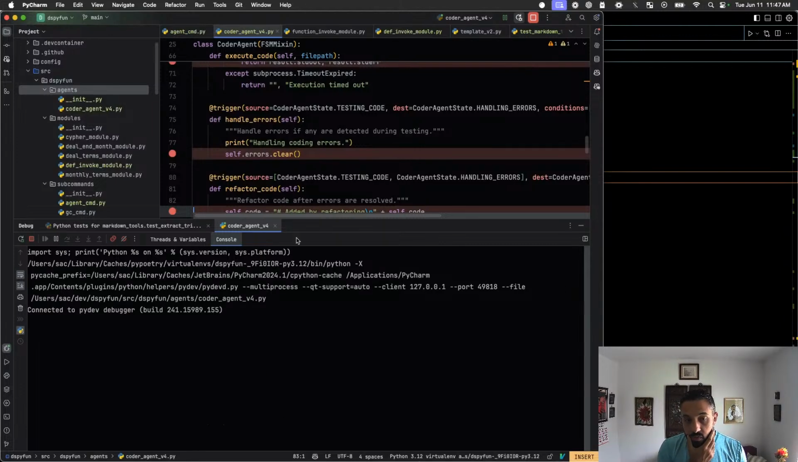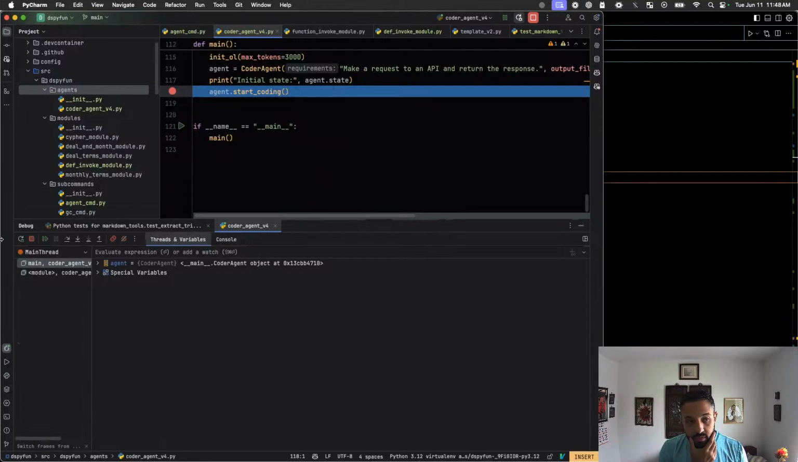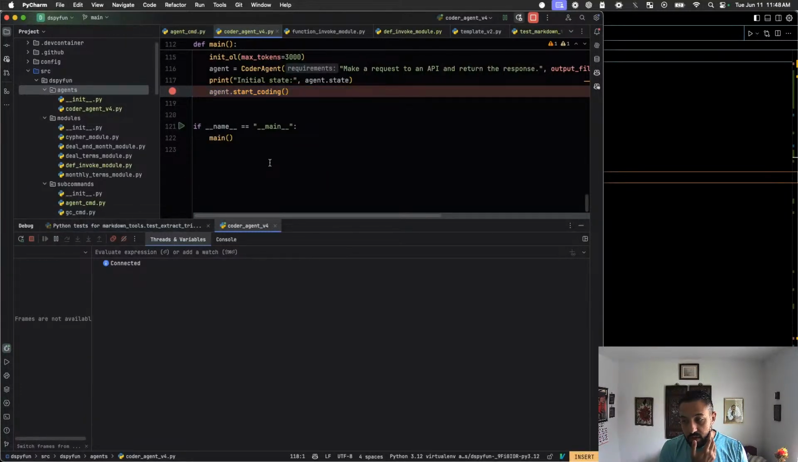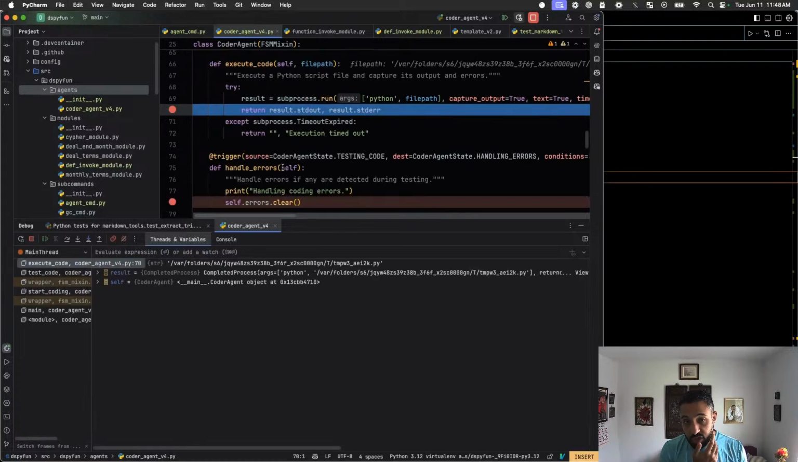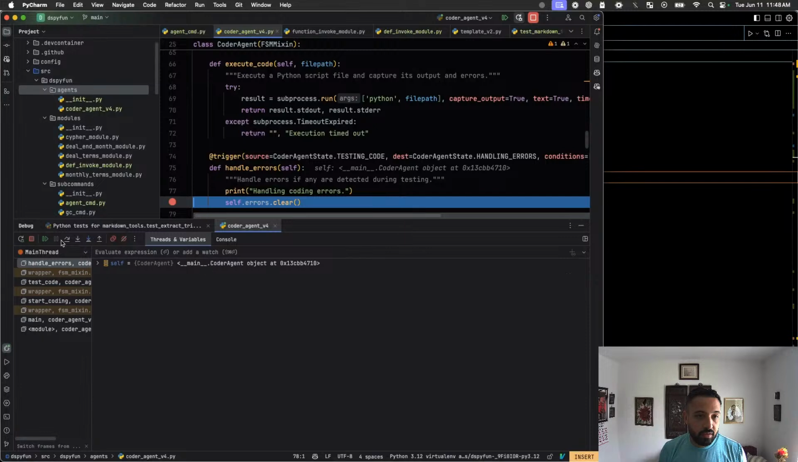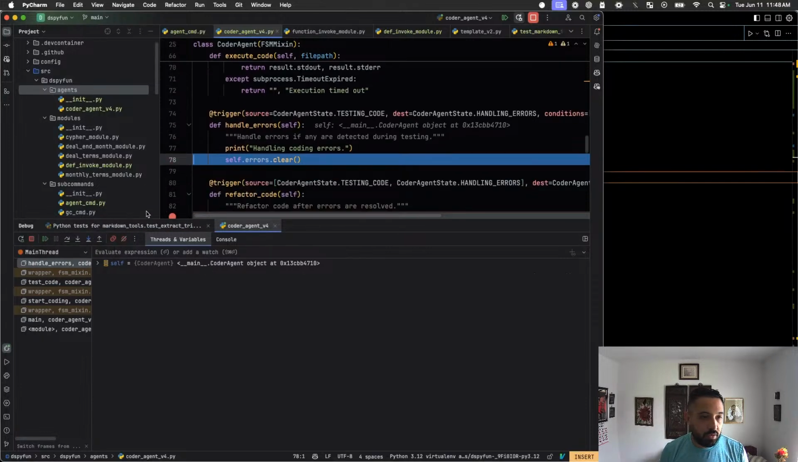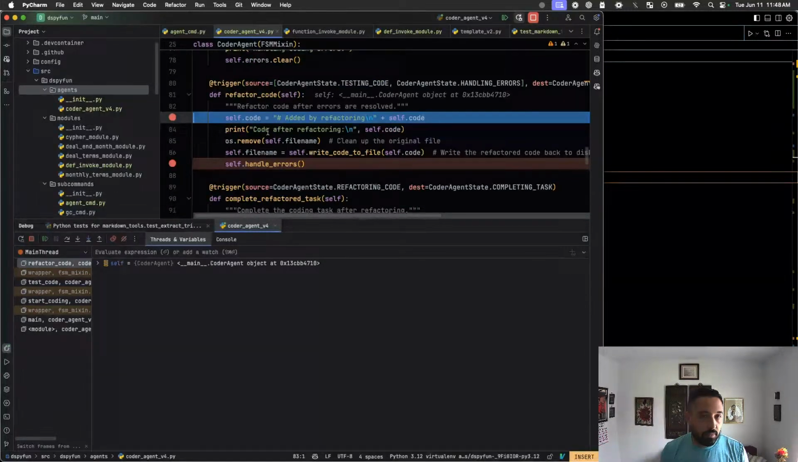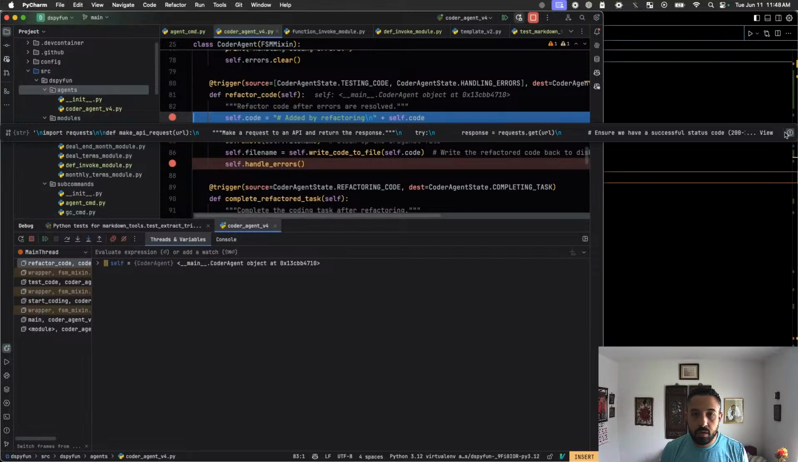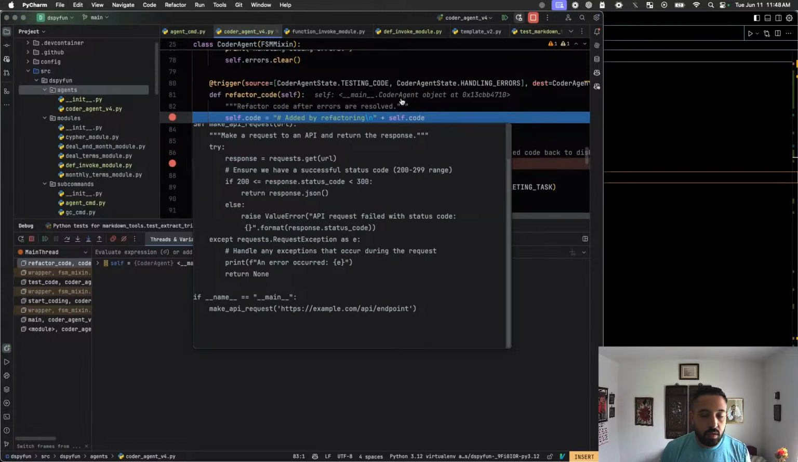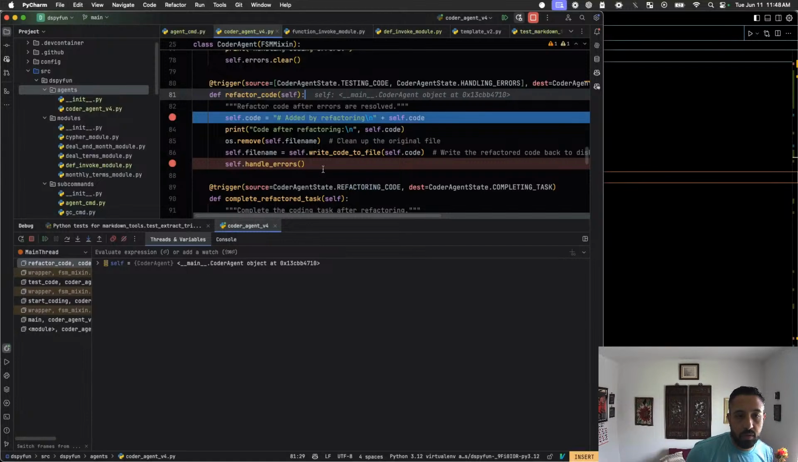And keep in mind, this is all running off of the Phi model, which is the 3.8 billion model, not the GPT-4. So that's the thing, I haven't seen anybody that's able to do this. I've never seen anybody do it this way. Okay, cool. So we got code. Okay, so code added by refactoring.